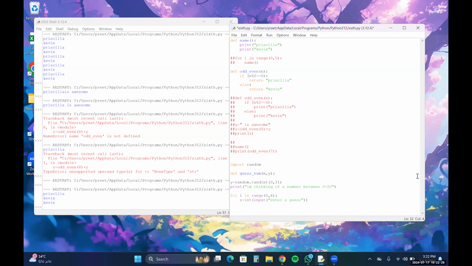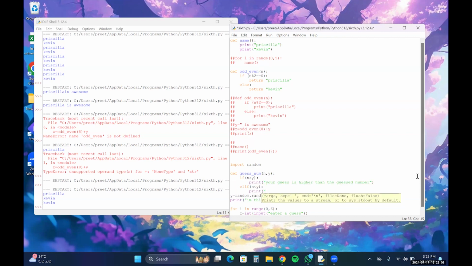Now, you know the logic. If n is greater than y, your guess number is greater. Elif n is lesser than y, your guess number is lesser. Else, you correctly guessed the number, and then we get out of it. I'm going to drink. So much easier compared to what I did last time.